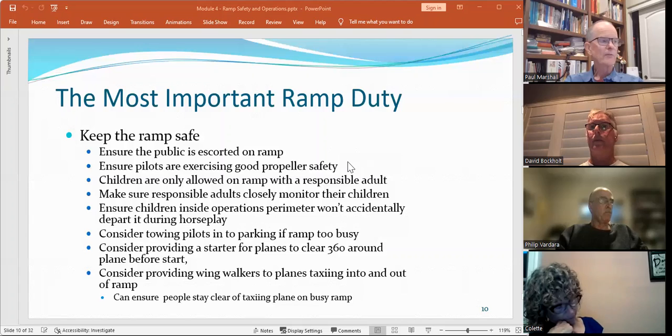Another way to keep the ramp safe is to ensure that pilots are exercising good propeller safety. So that could mean getting a starter in front of the pilots before they start up, so that that starter has a view into the blind spots, the 6 o'clock for the pilot, and can have additional vision on if anybody is presenting a safety hazard for that start.